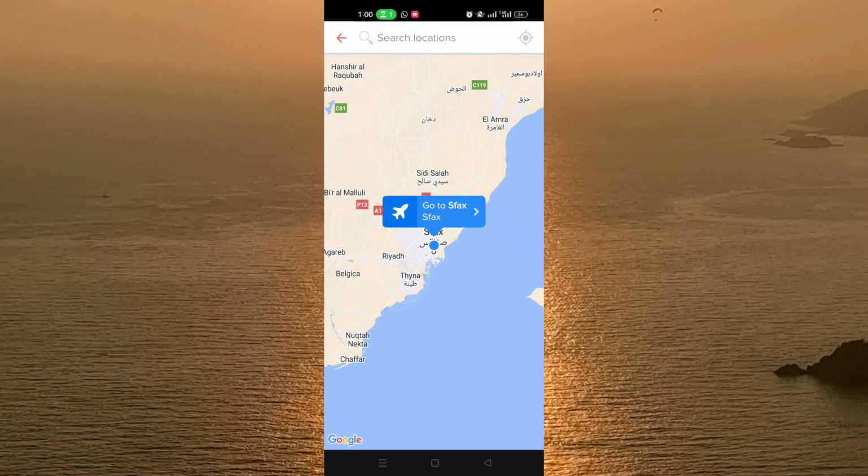So like this, you can change your location on the Tinder app in an easy way.